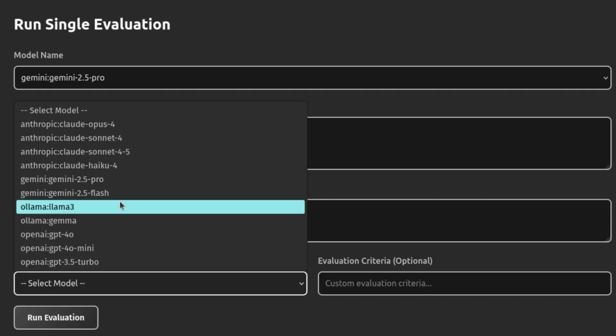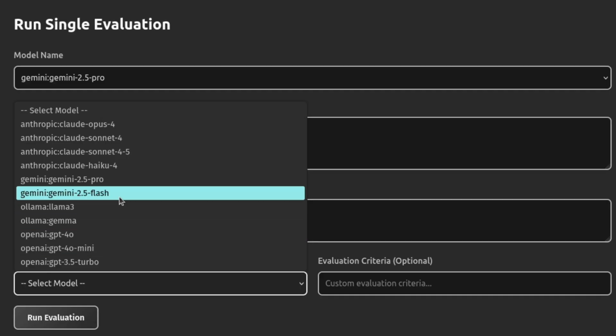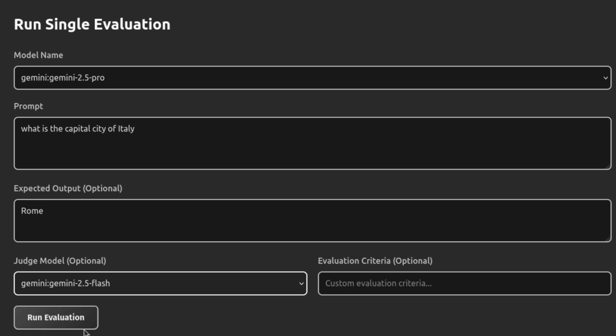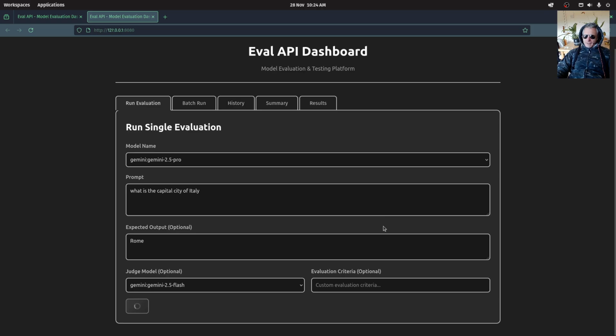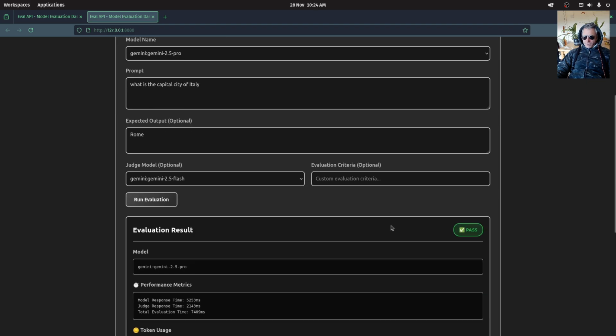So we pick another model to be the judge. Now you'd probably want to be doing it using Ollama, or a free model to start with. But I'm going to pay for some tokens and actually do it with Gemini Flash to judge Gemini Pro. Typically you'd want to do two different providers, but here we go. I'm just going to do this to demonstrate what happens. And obviously we've got the inevitable wait while the LLMs do their stuff.